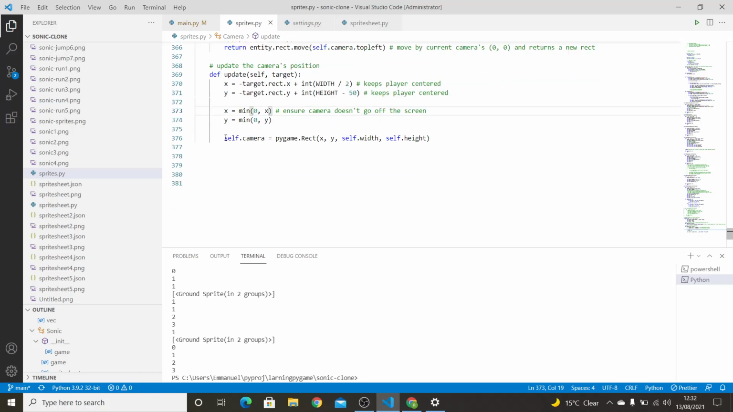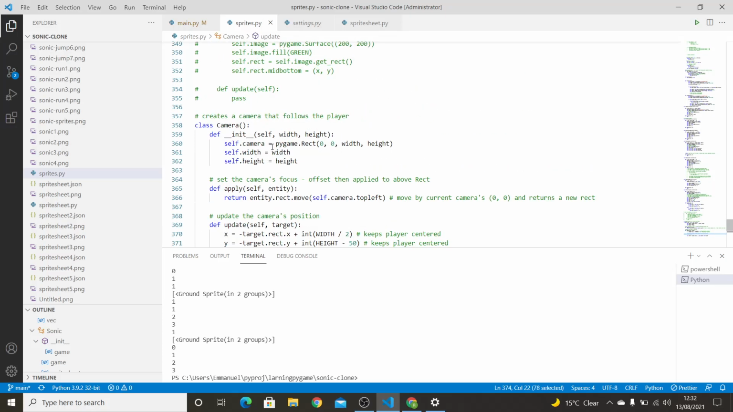And then it just turns the camera into a rectangle that updates, and the rectangle's position updates using this X value and this Y value, and then its width and height, which is equal to the screen's width and height.